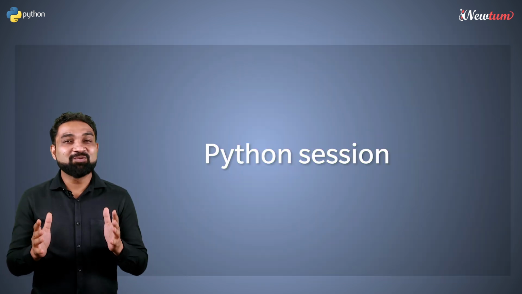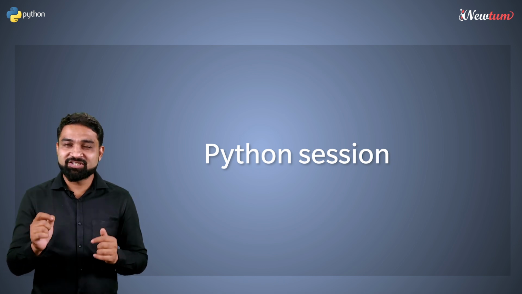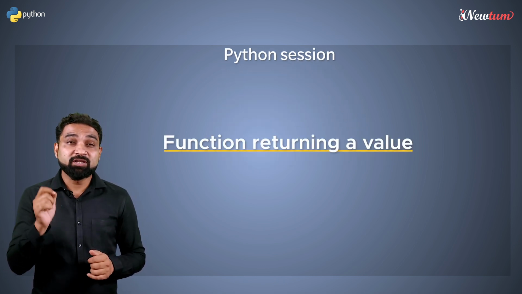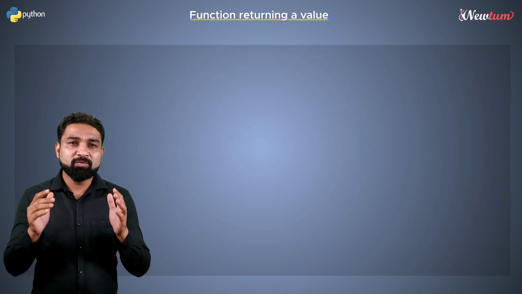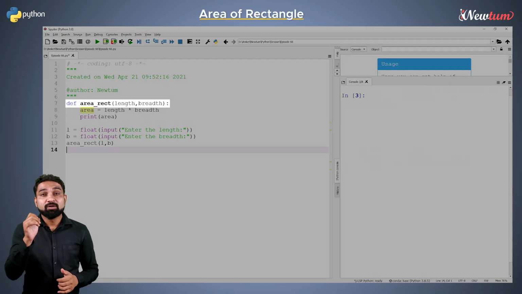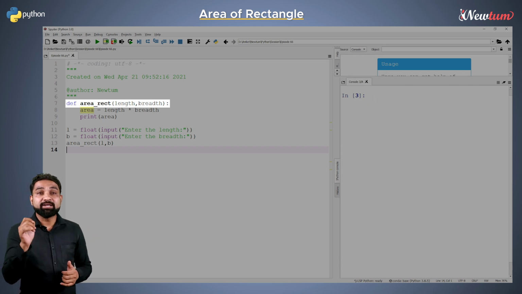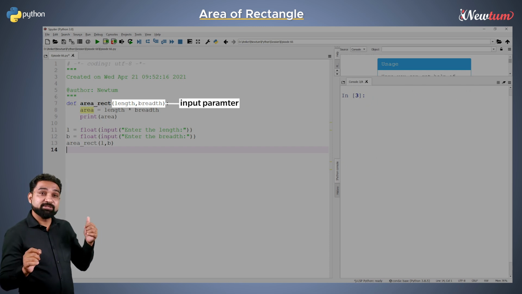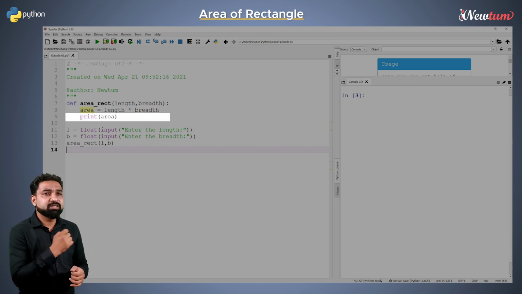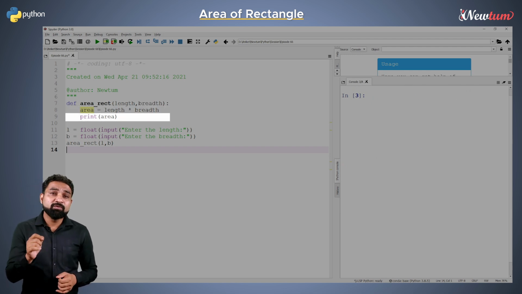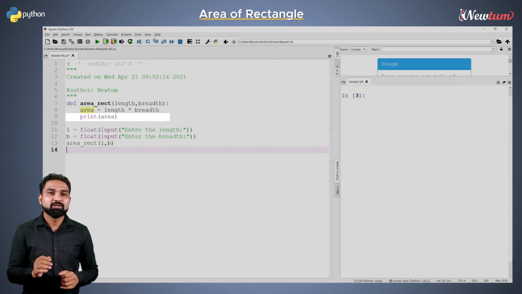Hello everyone, welcome to Python session, and in this session we will learn how to return the value from the function. Just open our source code from our previous session. Look at this area_rst function. It accepts the input parameters, then calculates the area and prints the result. But what if we want to return the value?